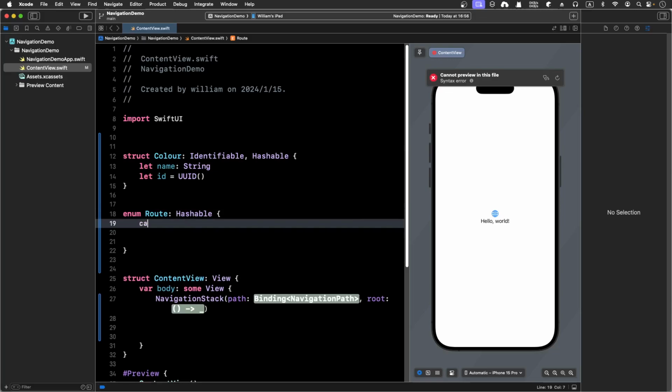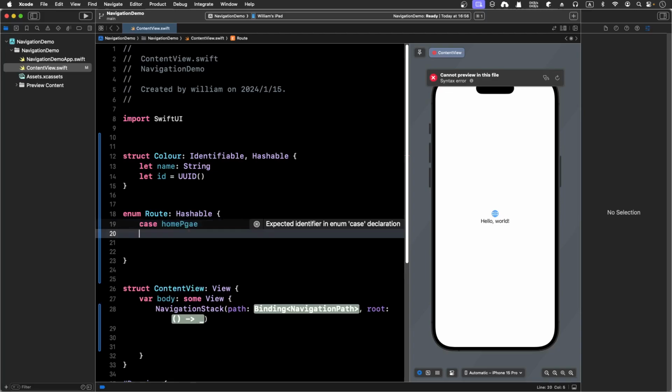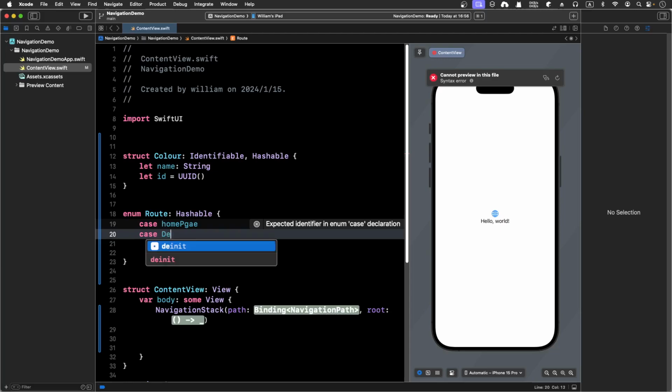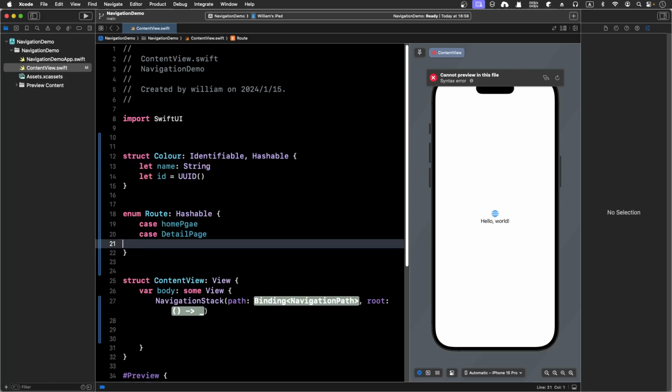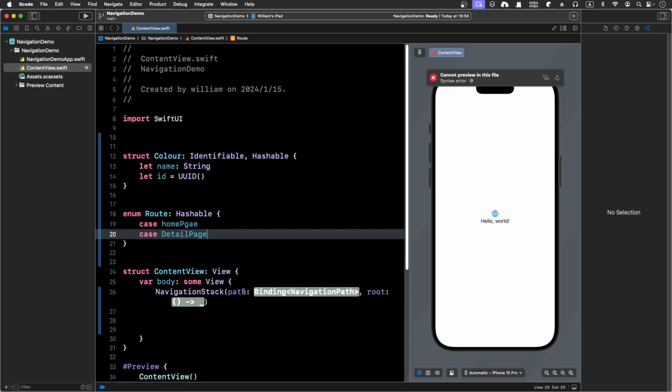So I can say the case of the home page, and the case of the detail page, something like that. As I said before, I can use the detail page to actually show the color, but we will add that functionality later. Let's just deal with this here because it's still empty.